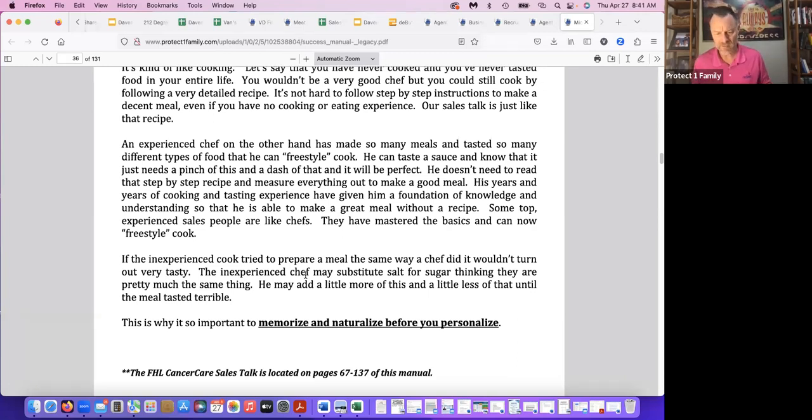So guys and gals, I hope that was helpful for you today. Did anybody, before we wrap up, pick up one thing that they could implement in their business starting today that can be a difference maker?